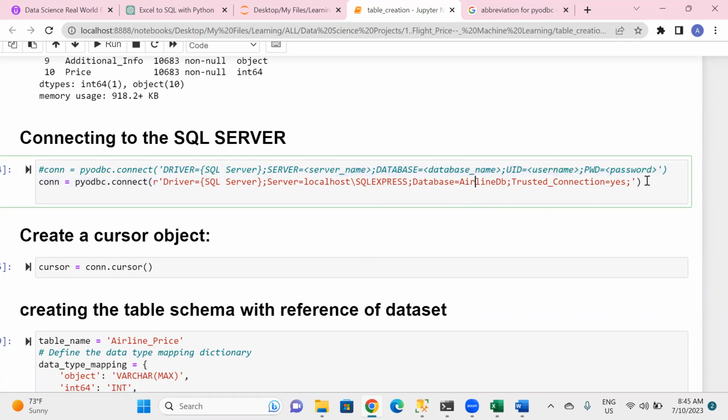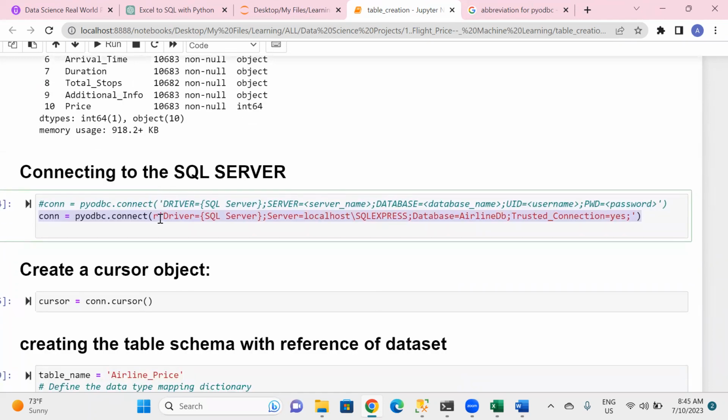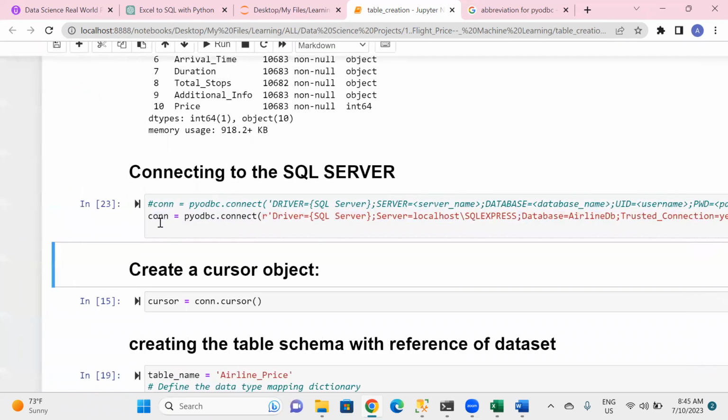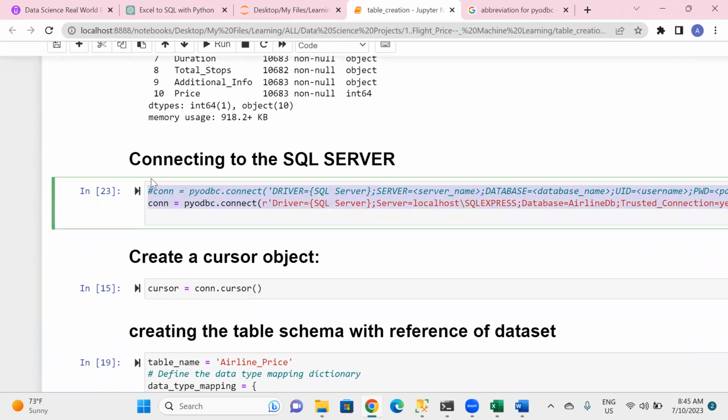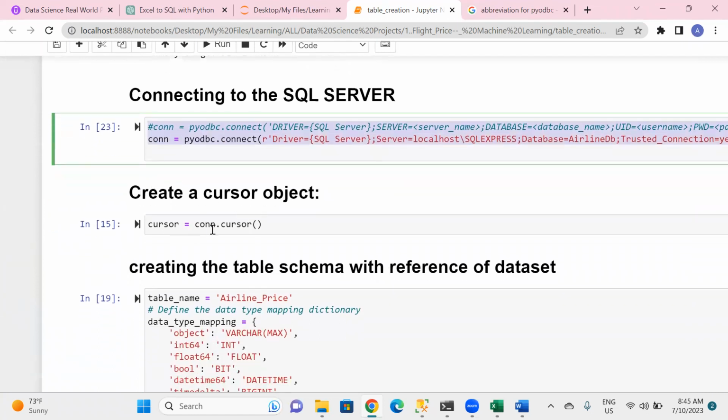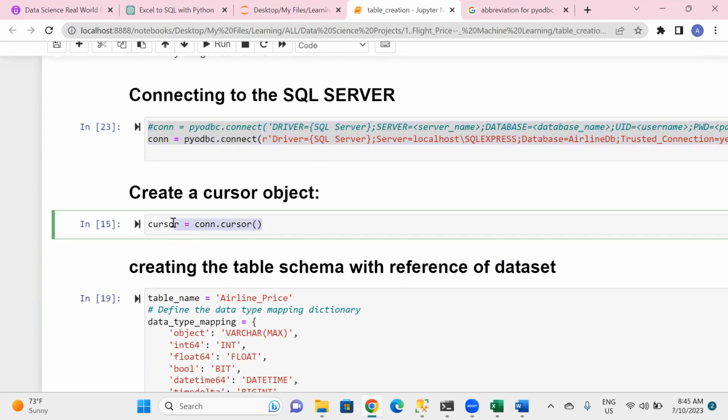But my SQL server and my Python program are both running on the same server, so I'm executing the second line. Yes, I'm connected. It was executed and the connection is done. Once the connection is done, if you want to perform any kind of operations on your Airline DB, then you should create the cursor. If you don't have a cursor, you cannot work on Airline DB.